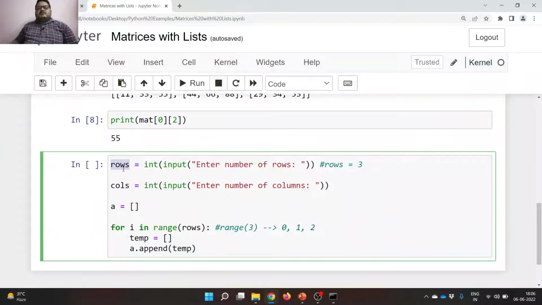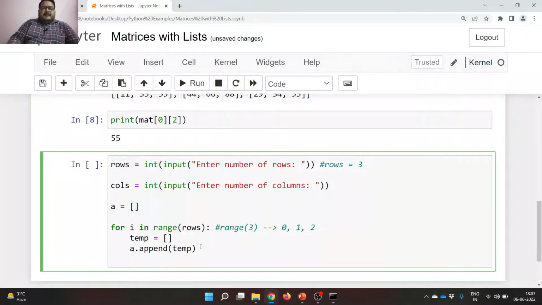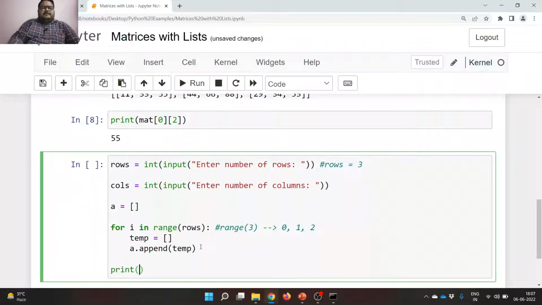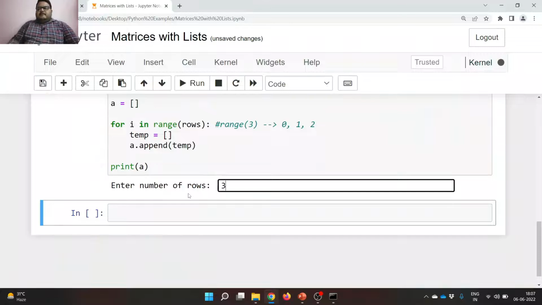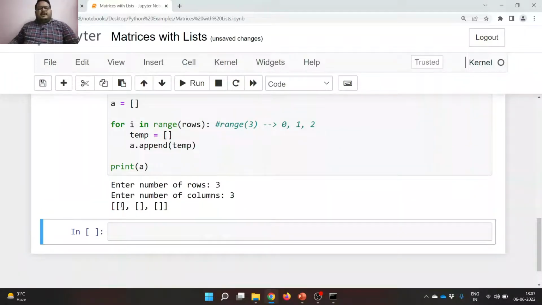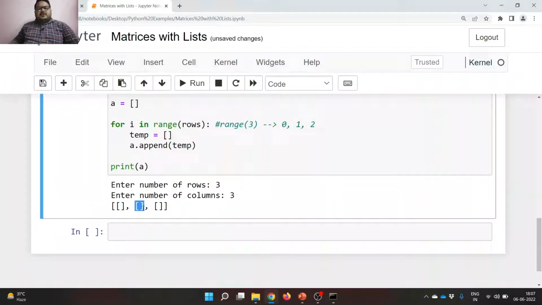Here how many rows are we taking? 3 rows. That's why for i in range of rows, I am going to insert an empty list that many times. Now let us print A. First of all, let us try this one. Run. Number of rows 3, columns 3. Look here, the 0th row, first row, and second row have been created.